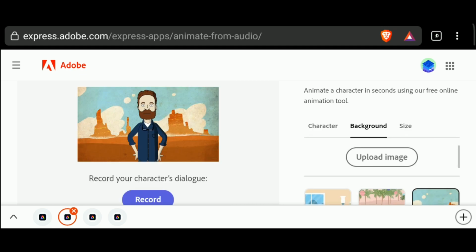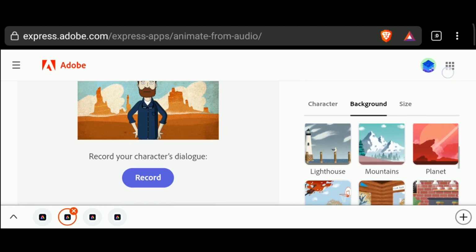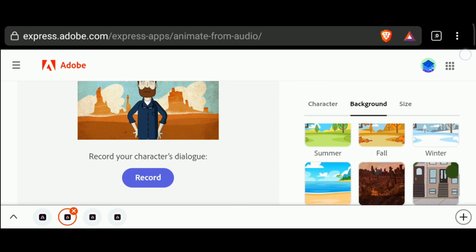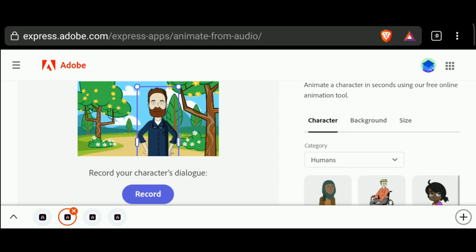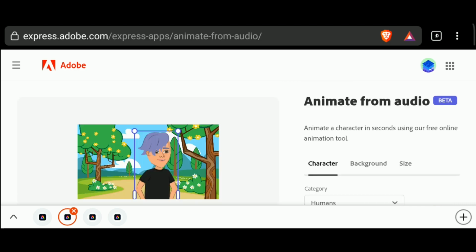Next, let's pick a background. You'll find a wide variety of awesome backgrounds right on this page. But if you prefer, you can also upload your own background. The last step is to select a character. In this case, I'll choose this boy.